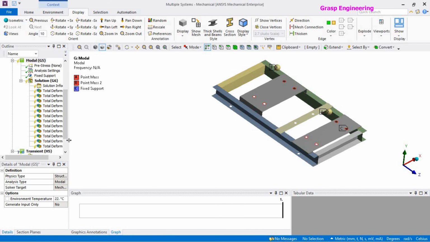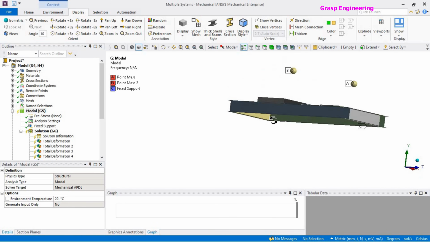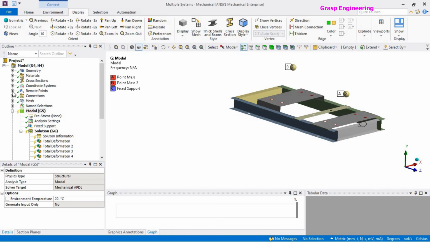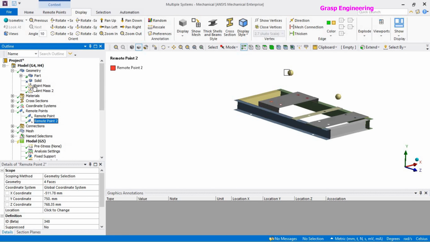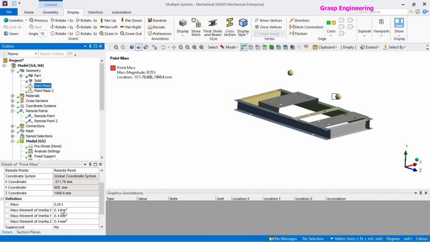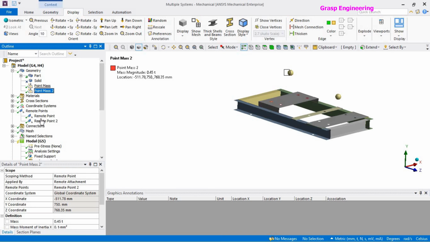Now I will not focus on how to create the model. You can see this is the first remote point which we created, and this is the second remote point. On these respective remote points we applied a weight of 350 kg and another weight of 450 kg.